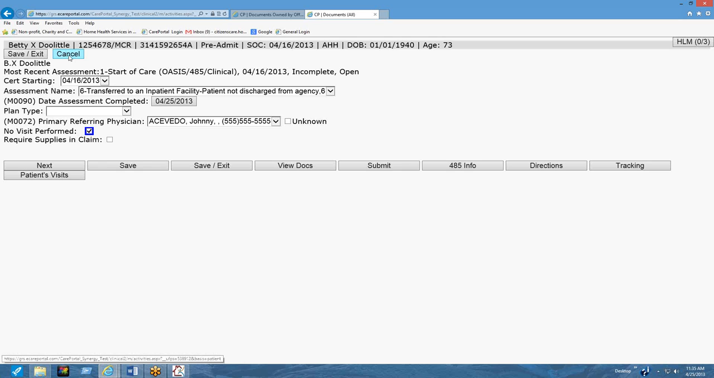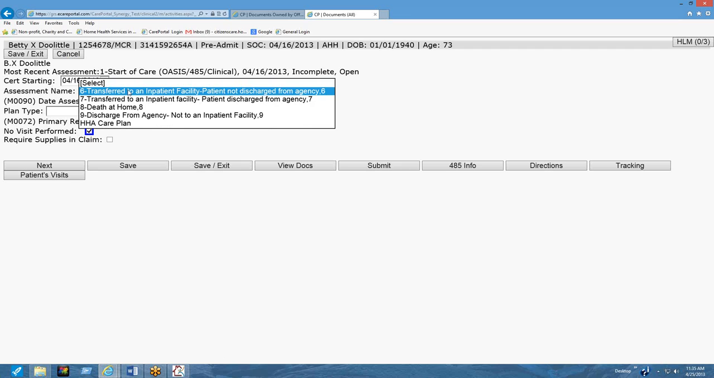Can we look at the assessment name, Ken? Okay. ROC. How about resumption of care, Ken? Oh, you don't have it here. Okay, resumption of care is not showing here because the last assessment was not a transfer. The only time a resumption of care shows up is when the last assessment was a transfer.